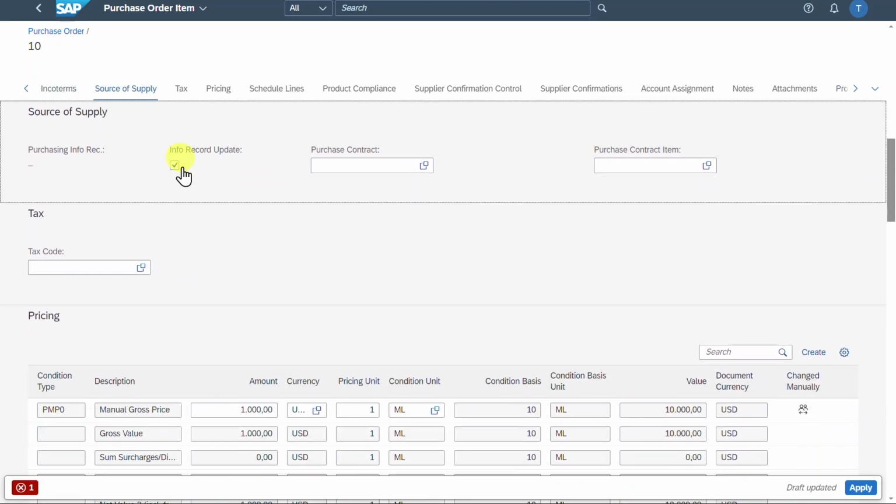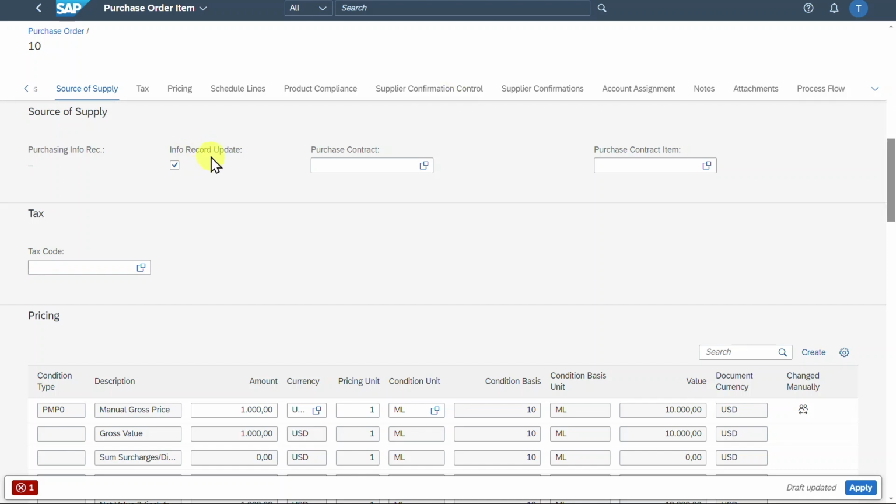Then we have the source of supply. We could select info record update. You know that the purchasing info record is used to retrieve default values such as our prices, our terms of delivery and payment terms, tax codes, and so on. I made a separate video about the purchasing info records. As always, it's linked in the description of this one.